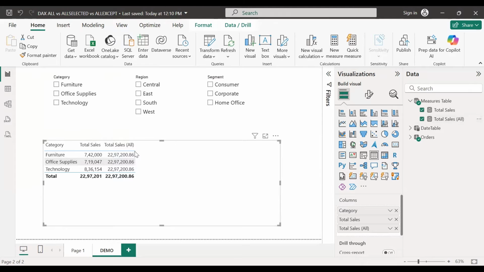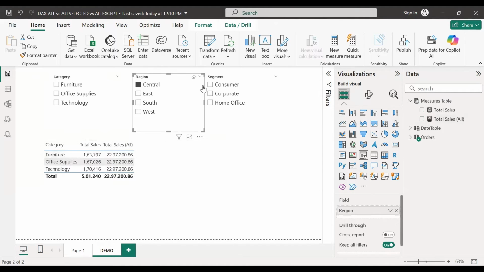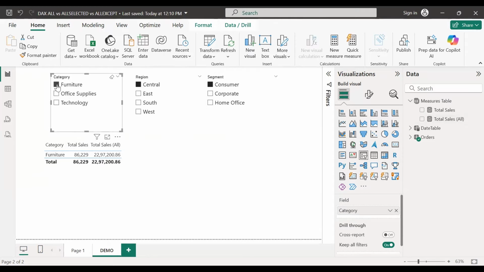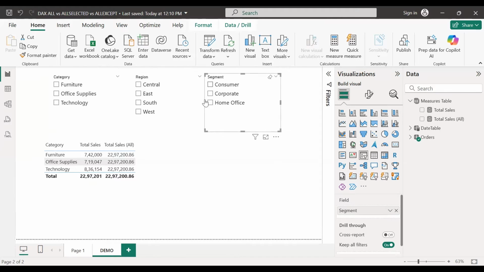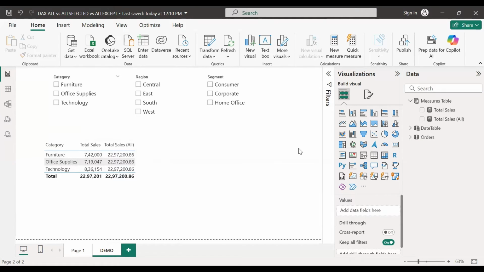Okay, now if you can see the total sales all, this shows us the total value. None of the filter context are working on this. If I select any of the slicer values, nothing would work on this. So no visual level filters or the slicer level filters get applied on the ALL function. But if you want this function to be filtered for certain values, then we can use ALLSELECTED or ALLEXCEPT. Let's first use the ALLSELECTED function here.